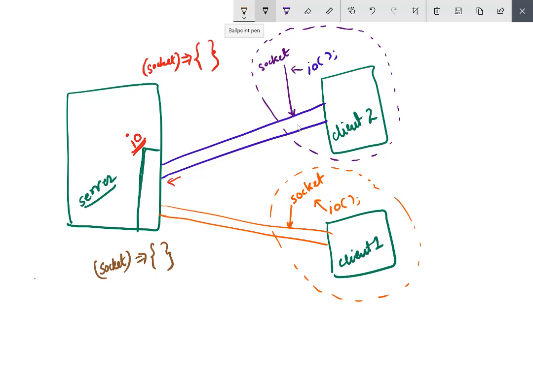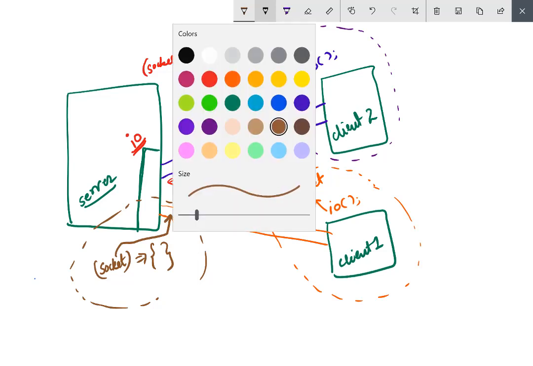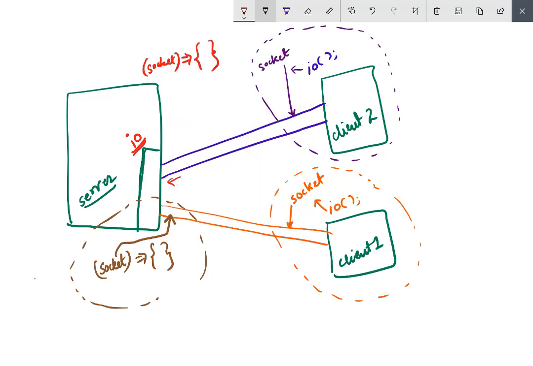Okay, so this function has its own closure and this socket basically refers to this pipeline. Okay, and similarly another closure here where this socket refers to this pipeline. So from the server side, the same socket object refers to the pipeline, okay, which from the client side is also referred to by the socket object.